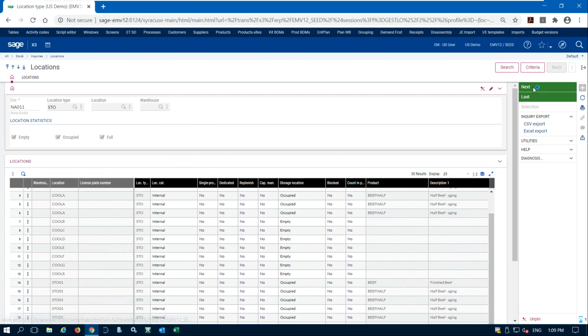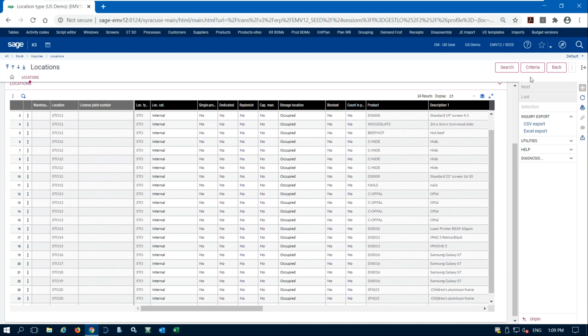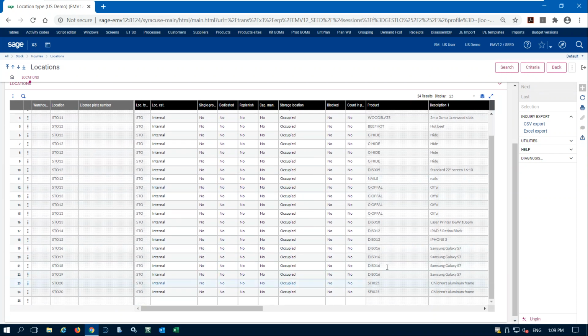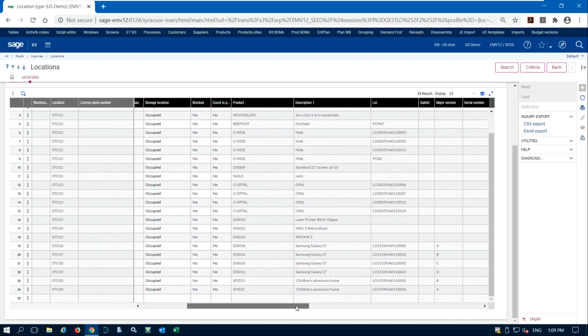Let's go to our next page. And then here's the rest of it. So here, we have some iPads in storage location 14. And we have our flags on here, whether it's a single product, dedicated, whether it's occupied. Some of these locations might be empty if there's nothing in them. So this is just showing us what is sitting in each one of these locations.